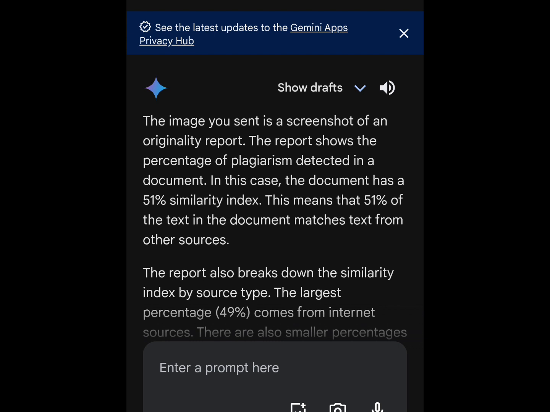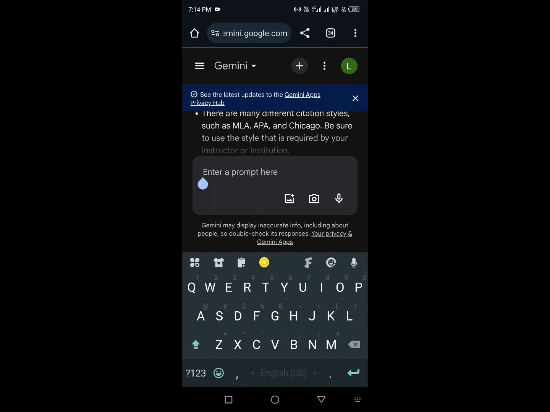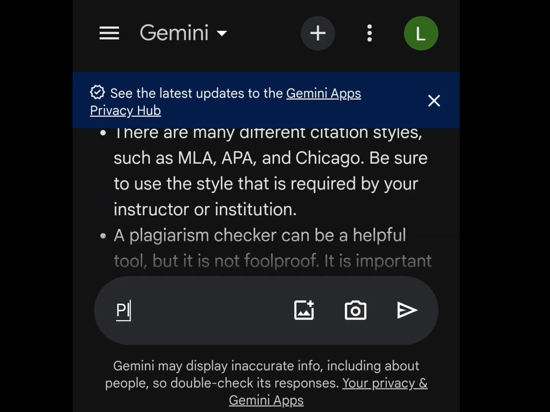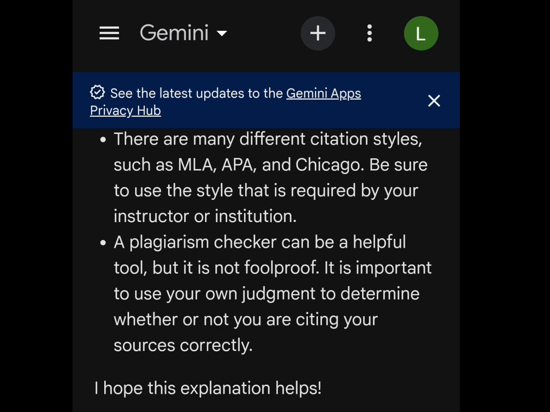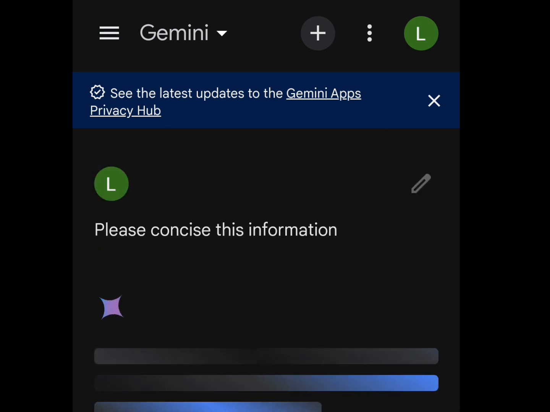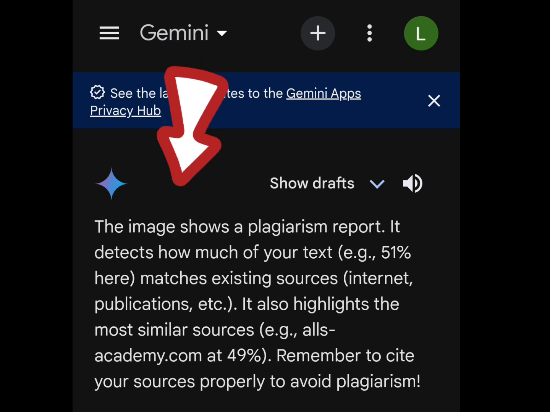This means that 51% of text in the document matches text from other sources. If you are not understanding this explanation, ask Gemini to please concise this information. And here you will get outstanding results. Yes, you can see that in just 2 or 3 lines it is explaining all about this image.